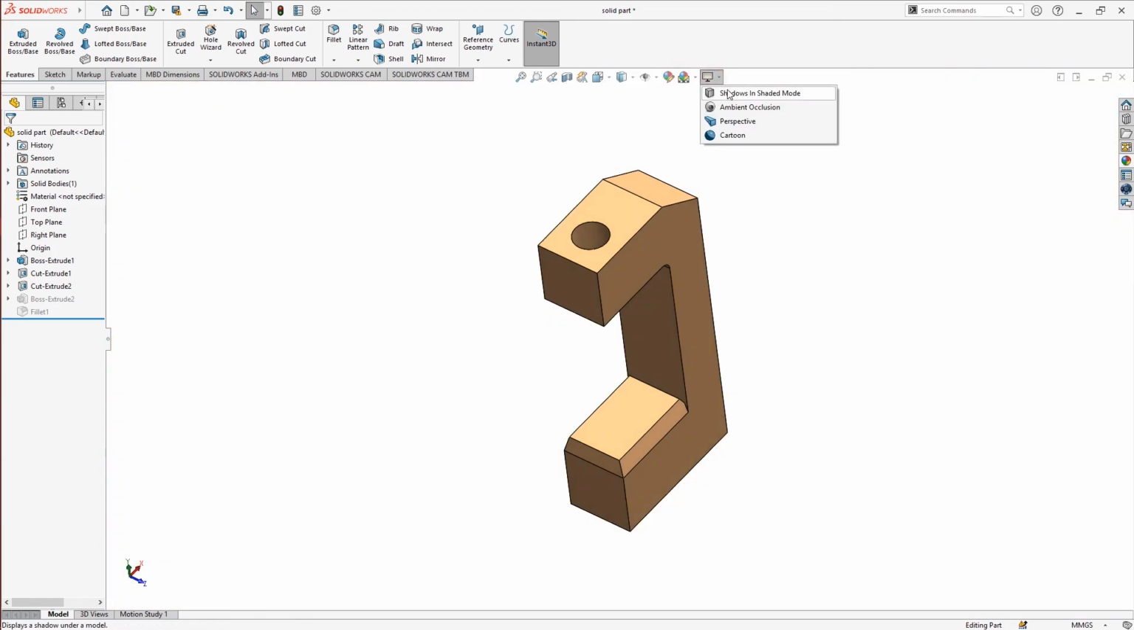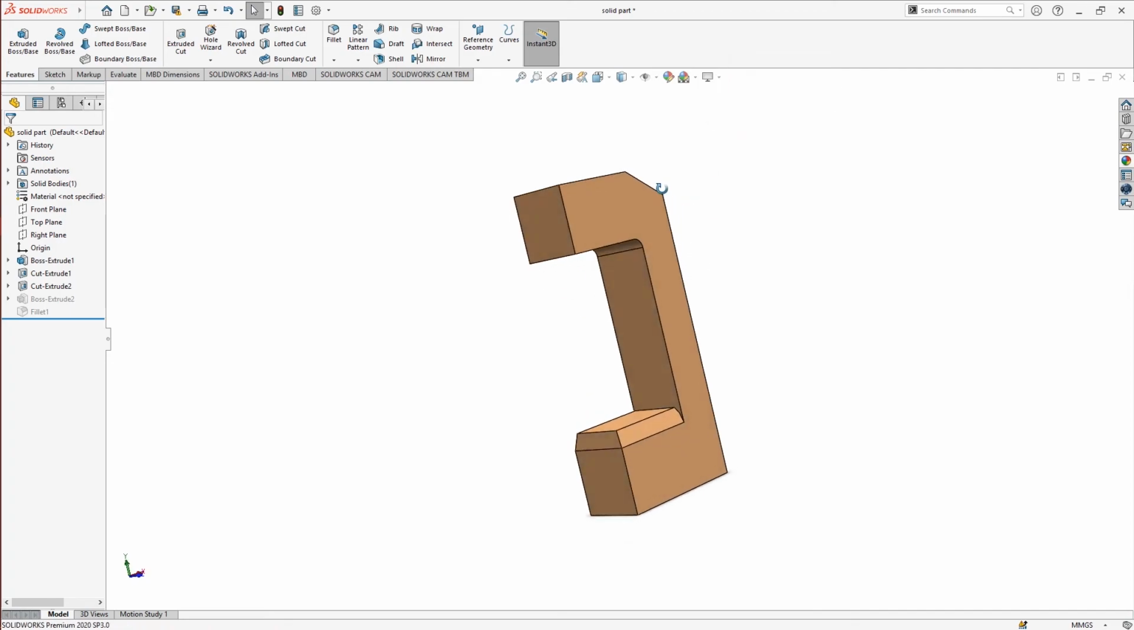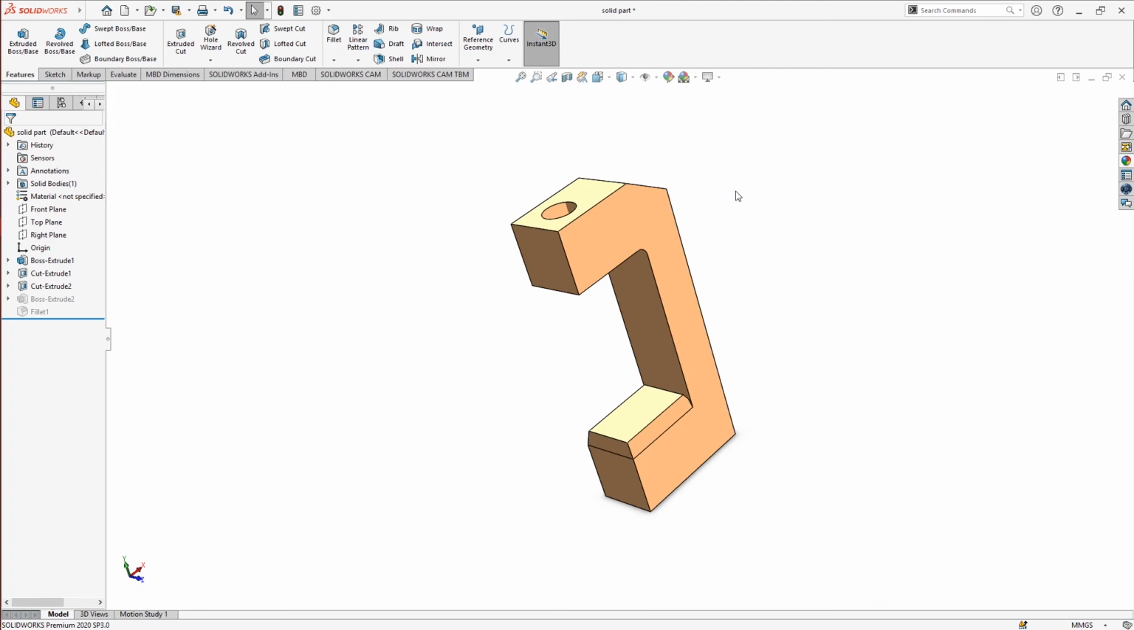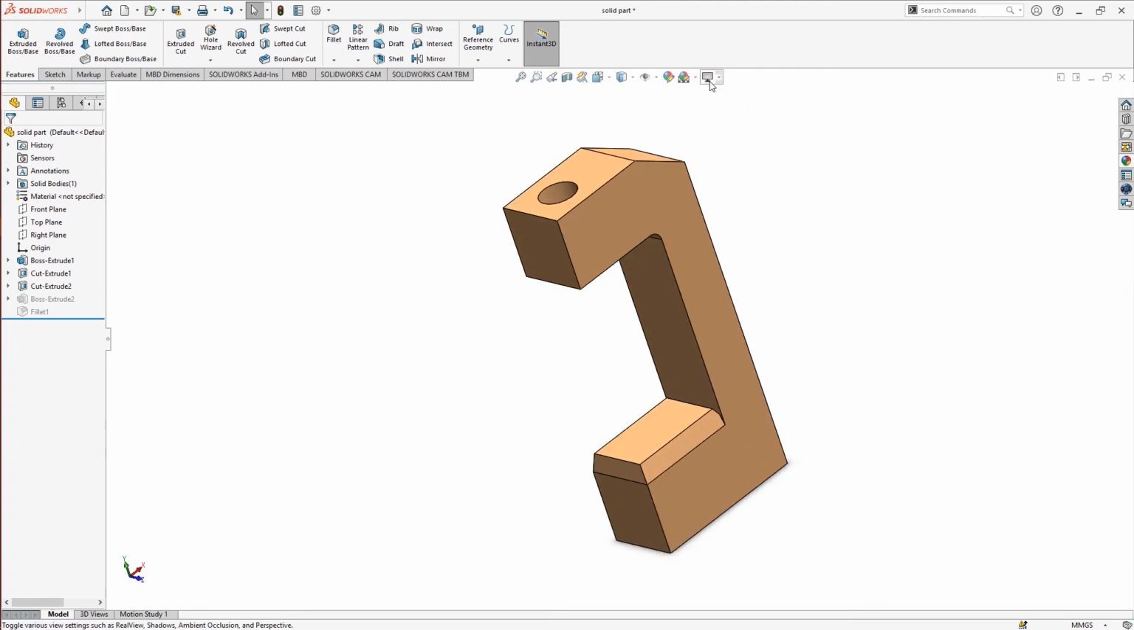Next are a few modes like shaded. You can have a shadow mode, occlusion, perspective, and you can apply any of these, but these particular views take a lot of computation power. So if you want to be fast in your work, you can just disable all of them. That's what I do.